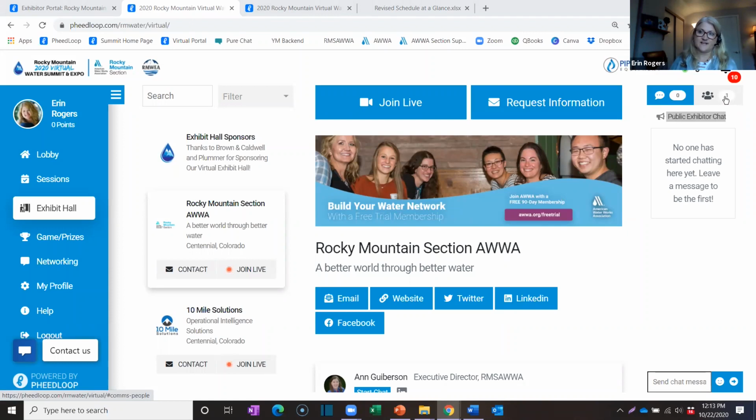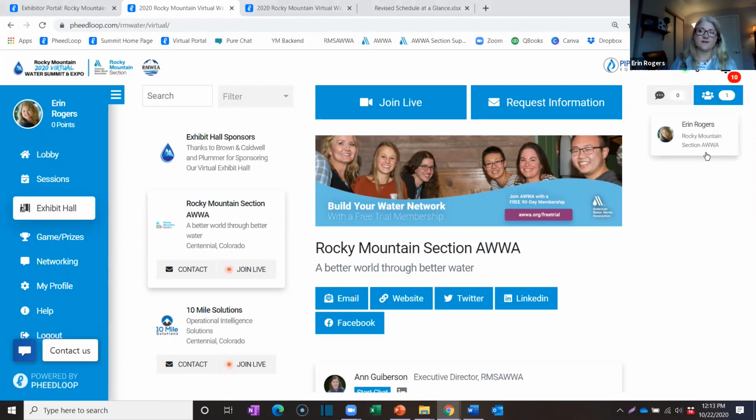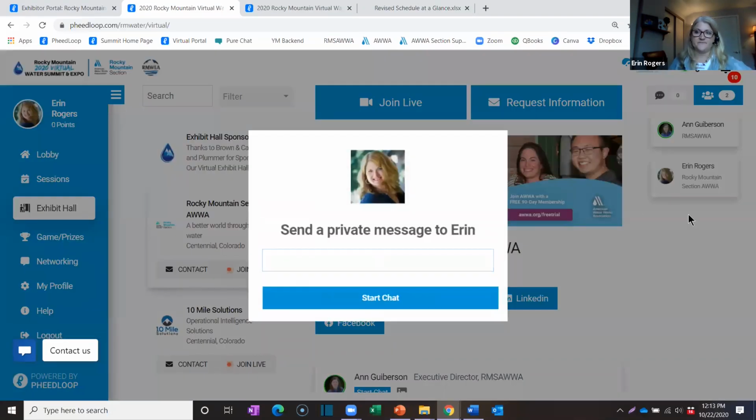If you click on the other tab at the top here, that's going to show you everybody who's in your booth at that time. So the booth tab that I showed you in networking is going to show a historical list of everybody that's been in your booth. And then you can see here, Anne just popped in. So that shows you in real time who's in your booth. And again, you can click on the name and send them a message just like that.